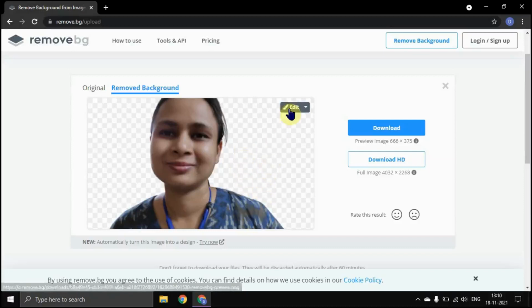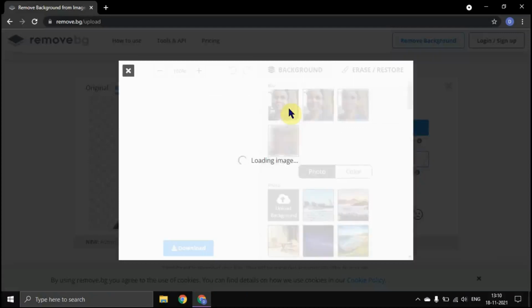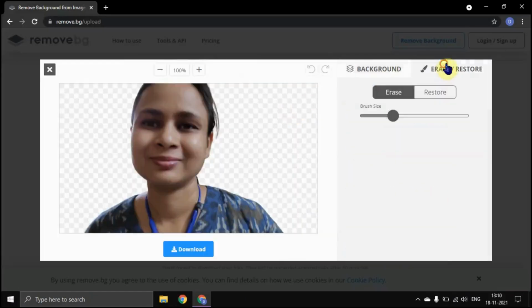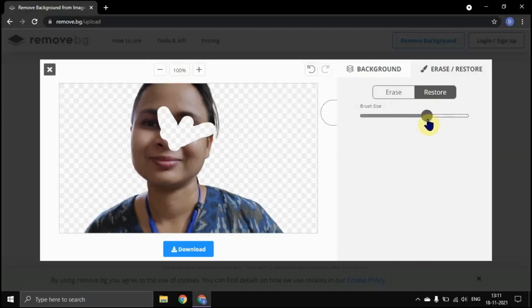Well, it seems that you can click on this edit button and you can fix that. You can click on erase and restore. You can either erase parts of your image, or click on restore. You have the brush size option, so you choose the size of the brush and you can also restore them back. Let's restore my mom back because she looks weird.